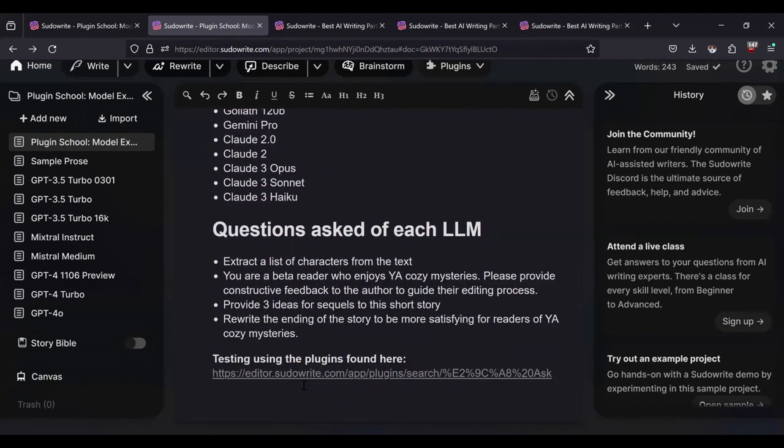For the purposes of this class, I asked each LLM the same questions using a plugin, or a variety of plugins that I'll show you how they're set up. I asked each model to extract a list of characters from the text I provided it. I asked it to be a beta reader. The instructions: you're a beta reader who enjoys YA cozy mysteries. Please provide constructive feedback to the author to guide their editing process. Provide 3 ideas for sequels to this short story, and rewrite the ending of the story to be more satisfying for readers of YA cozy mysteries.